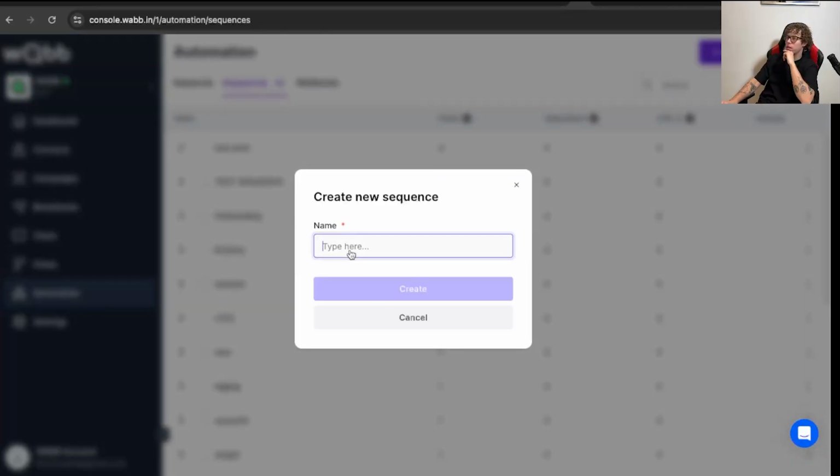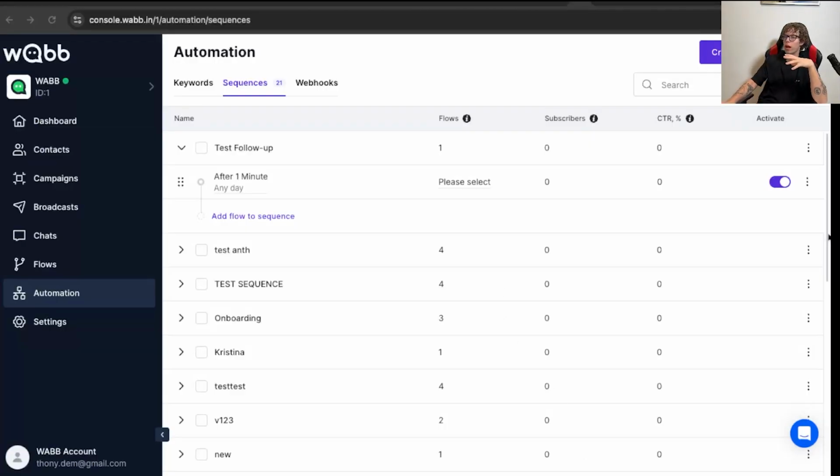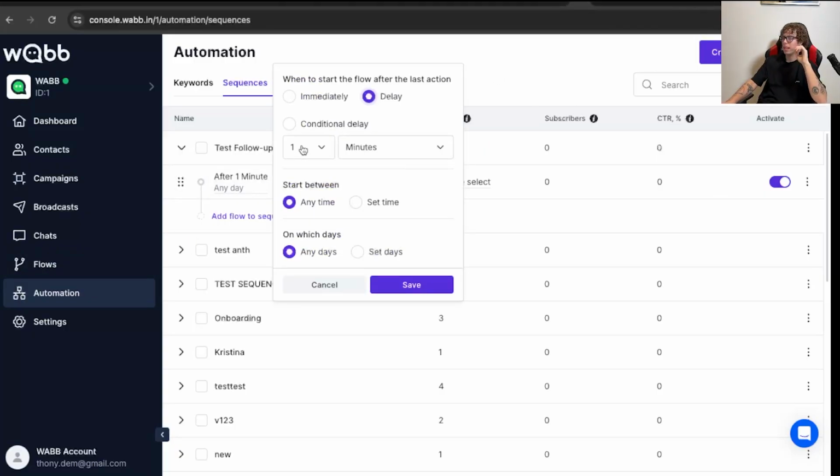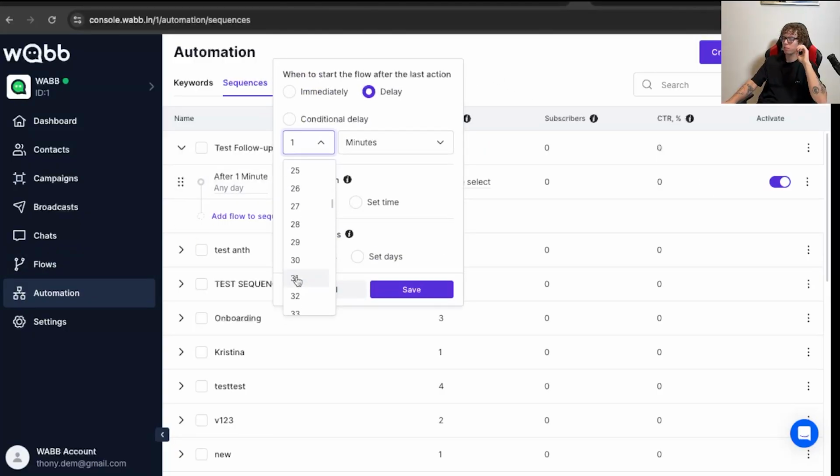You just need to click the button, create new sequence, and enter the name, for example, test follow-up. Click create. Okay, and here you choose when messages should be sent. I usually send the first follow-up 30 minutes after the customer is subscribed, and the second one after 3 hours. So let me select 30 minutes here.